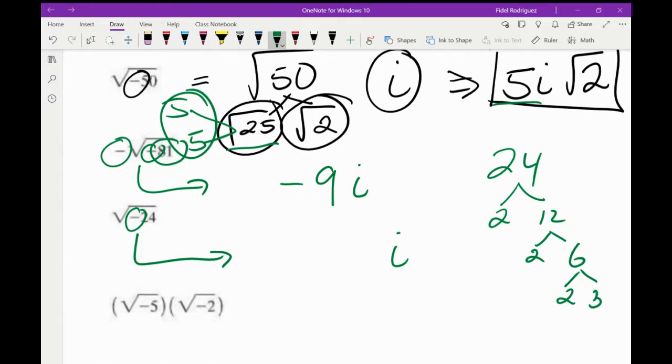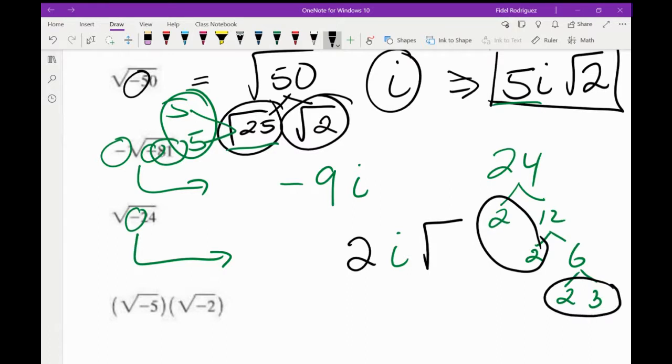And I'm going to say, okay, well, what number do I have a pair of? Well, look, we got a pair of 2s. So that 2 is going to come on the outside. What numbers did not get paired up? These guys right here. That 2 and that 3 didn't get paired up. So I have to put them back inside the square root. They're going to get multiplied. And that's going to give me a 6. So I got 2i square root of 6.